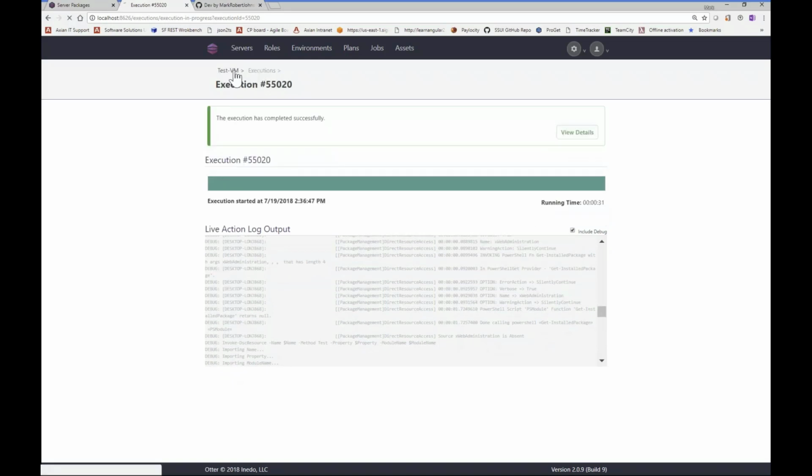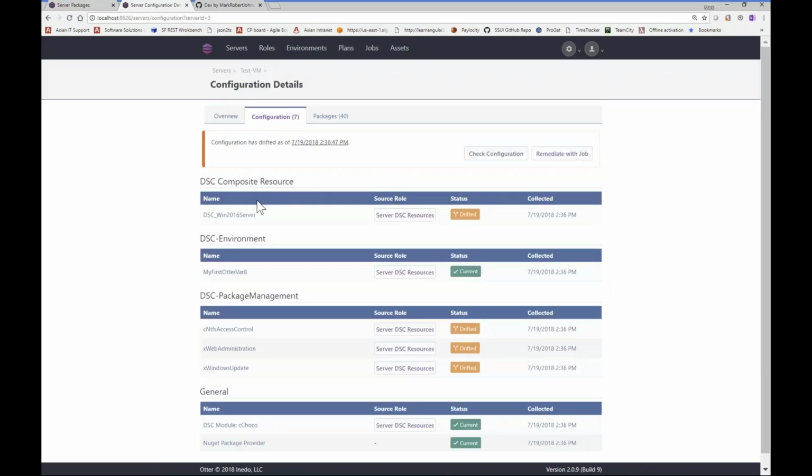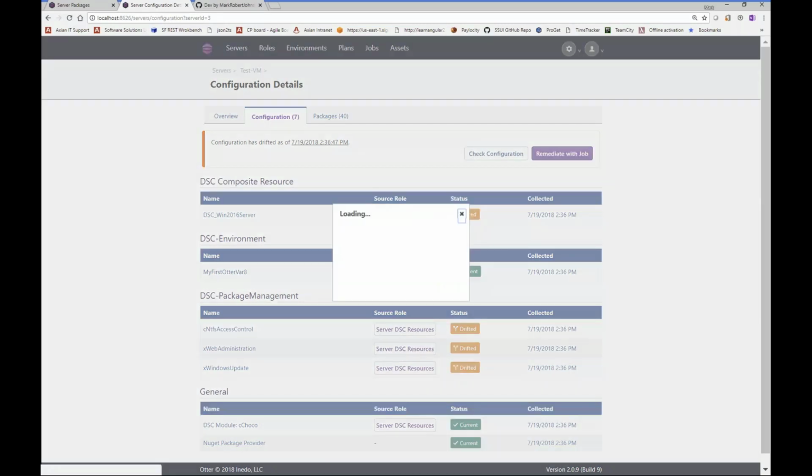Okay, so let's look at that configuration. Okay, so now we see changes. So this is drifted. My OtterVar8 apparently already existed, so that's okay. But these three modules did not exist. So let's remediate that by running.